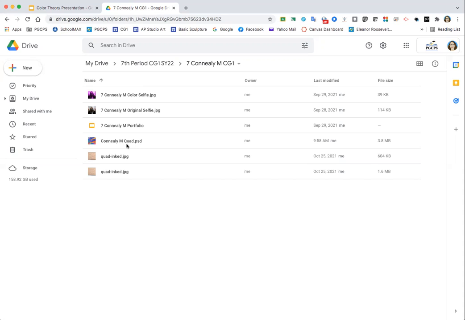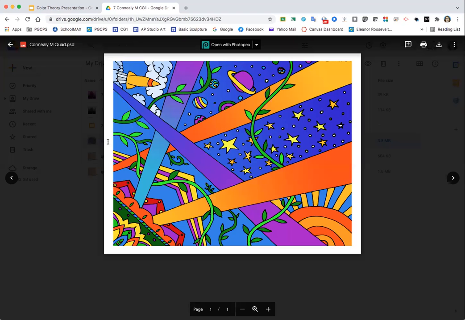Now, sometimes you have to check it because I don't always trust it. I saved my file to my desktop and then I put it back in my folder just by dragging it in. And I renamed it my last name, first initial, quad, and you see that it has the PSD. So when I want to open it, I just double click on it.